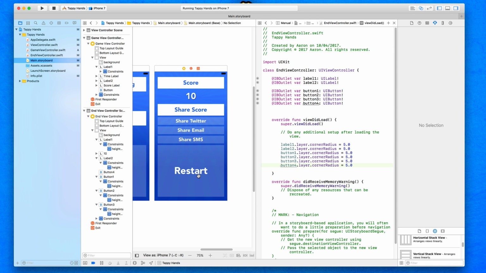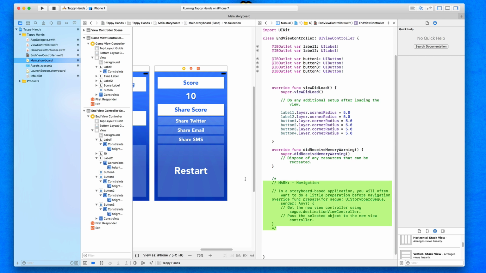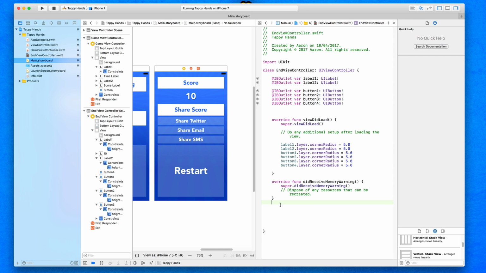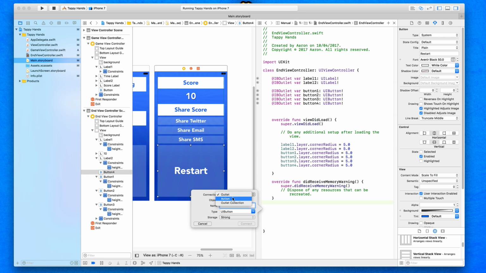So we need to create an action for this. So I'm going to scroll down to the bottom now, and I'll just simply space out at the bottom here. I can get rid of this here. We no longer need this commented code, as you can see. I'm going to right click or control click and drag this button all the way over. Make sure it's selected as an action. And I'm going to simply call it restart game, and then connect that up.